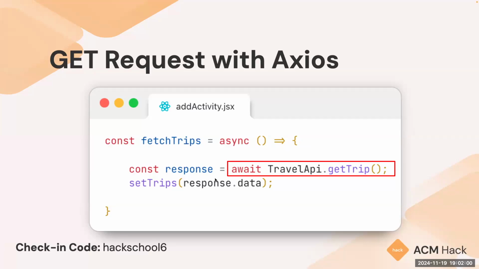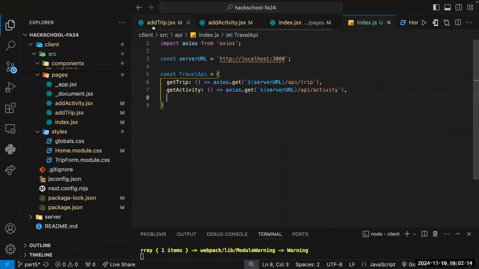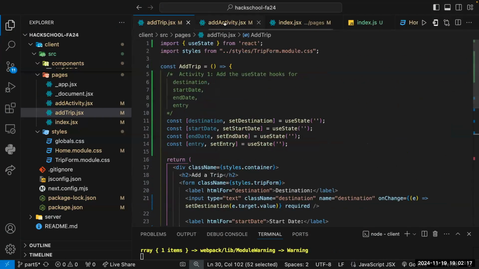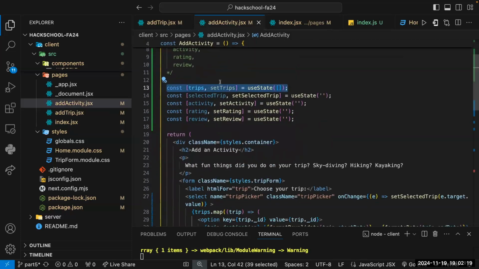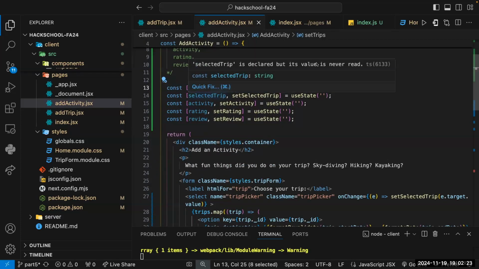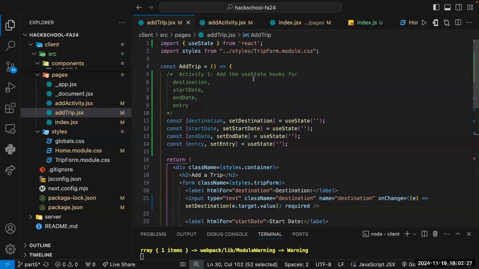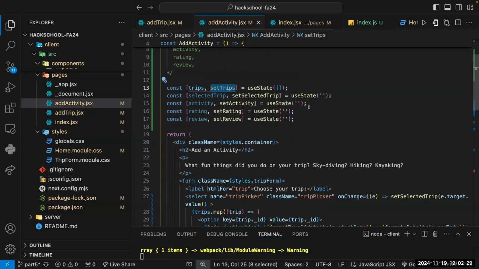So as you can see right here, we want to use the async function because we're waiting for information from GET trip, right? We want information about the trip and we want to put that into response. And then we can upload that information about the trip into set trips. And if you recall, set trips is the function that we made over here that will store information about the trips. So if that makes sense, we can go ahead and start implementing that into add activity.